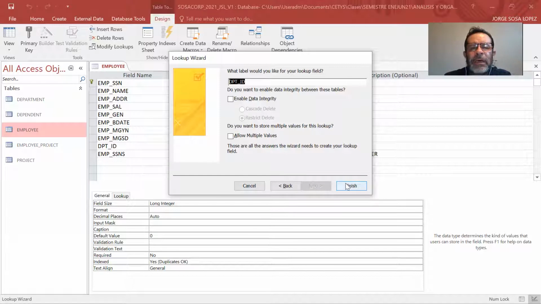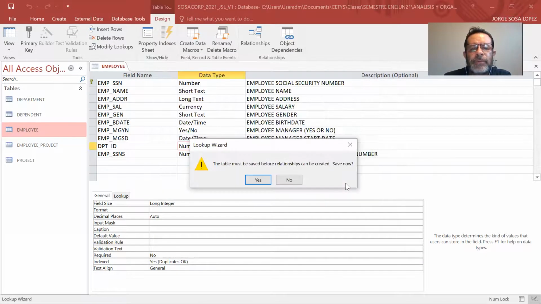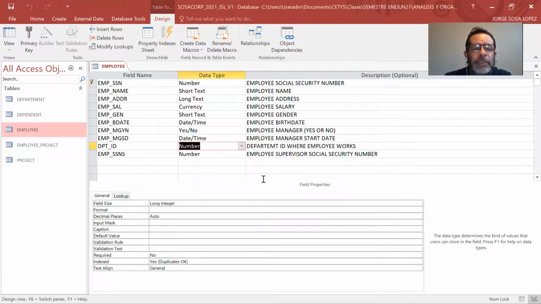Okay. And I'm going to click finish. Okay. The table must be saved before relationships can be created. Do I want to save it now? I'm going to click yes. Okay. And I've just done that link. I'm going to do that for all of the relationships that I have. And then I'm going to show you a pretty interesting diagram that's being generated.